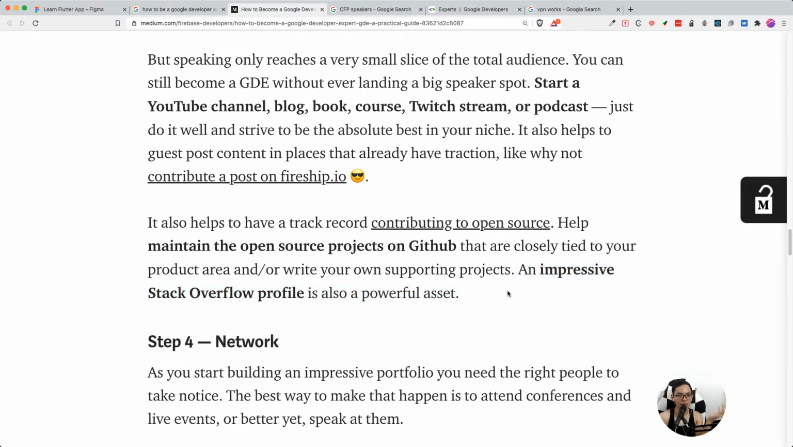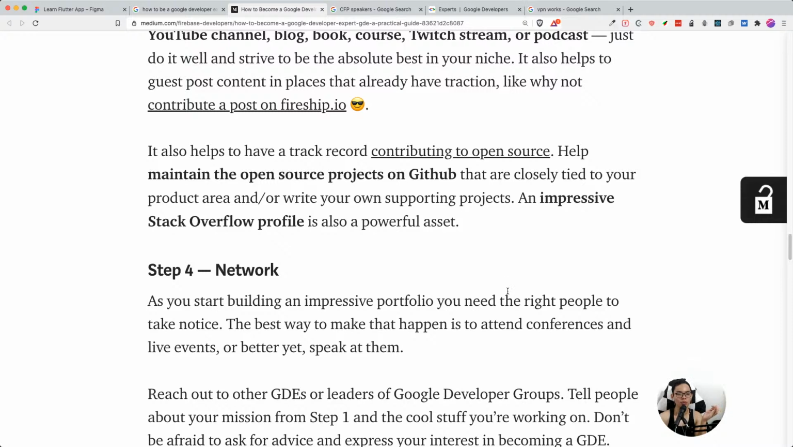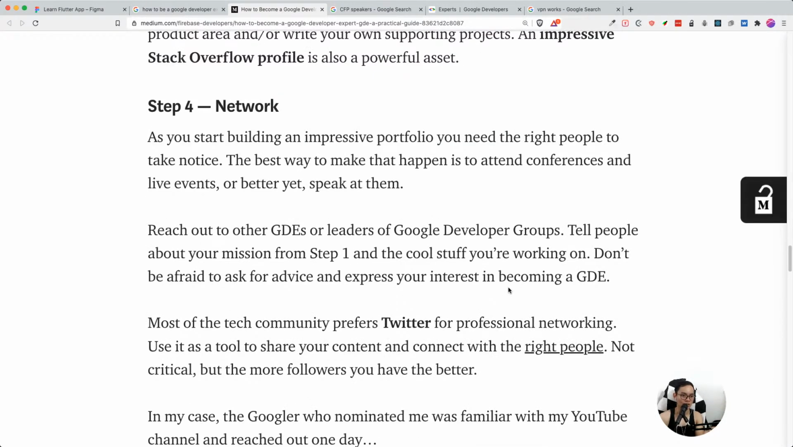I don't have a powerful or impressive Stack Overflow profile, honestly. I only answer a few questions. I also ask a few questions, and that's about it. I don't really have a lot. So don't be so stressed if you want to be a GDE.